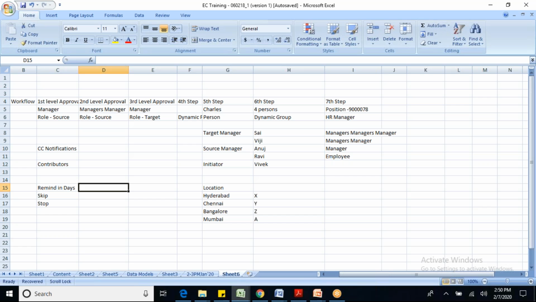Remind in days is 1 for all the workflow. If I say 5 days, now when it goes to first level approval, manager, after 5 days, manager will receive notification saying that you have some request waiting for your approval. Please approve. After 5 days, manager is receiving notification to approve. System will check another 5 days and it will skip or stop the workflow based on the configuration. If I say skip, it moves to second level.